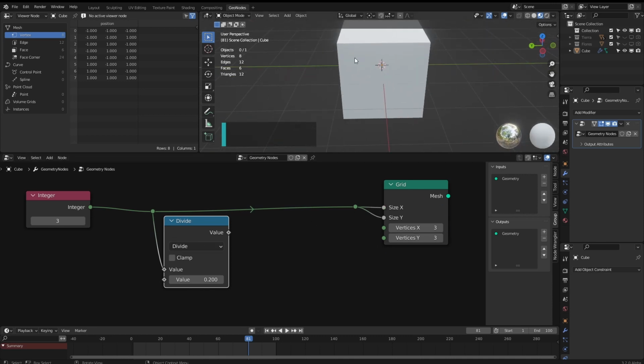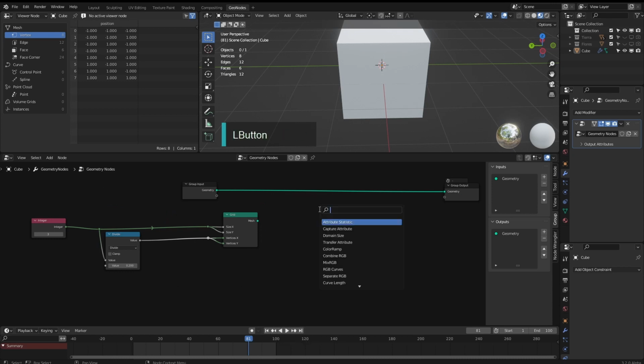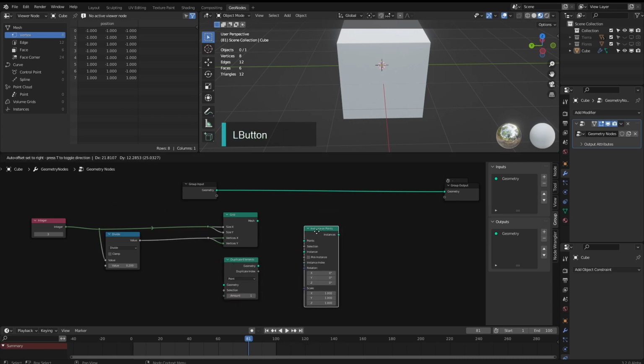But since the bricks are instanced on the point, you have half a brick that will go to this side and half a brick that will go to this side. So we need one more to fully complete the grid. Let's create an instance on points. We'll leave this here for now.